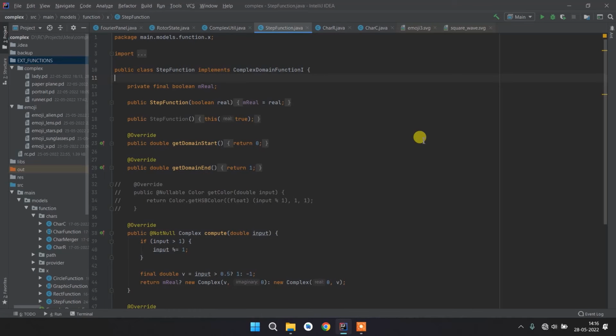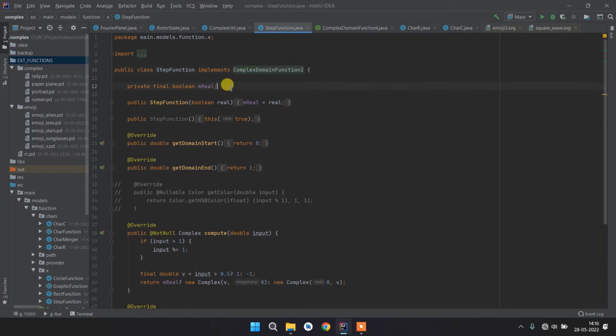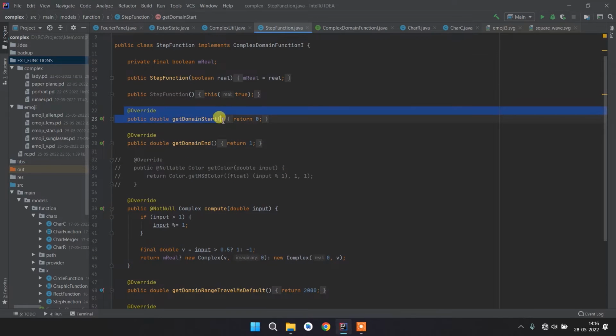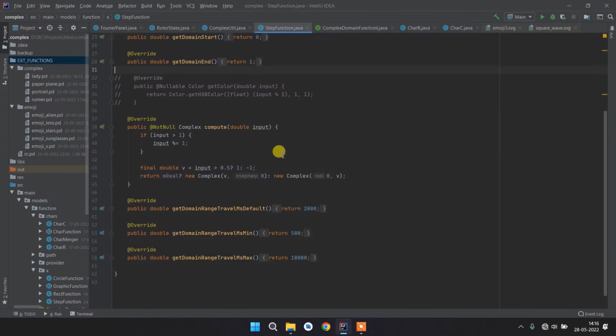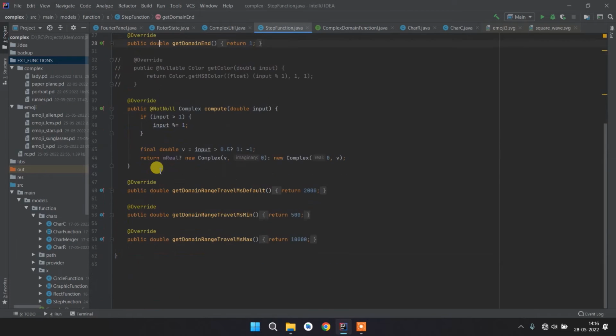Now, to define a function as an input to this mathematical machine for approximation, all I need to do is implement this complex domain function interface, which is just an extension of complex function and domain provider. As an example, the step function implements this complex domain function interface. This is where I define the domain start and end point, and this is the actual logic of the function, which maps a double precision input to a complex number in the complex plane, and then the machine draws out the graph in the complex plane of this function as approximation using the weighted sums of sines and cosines.